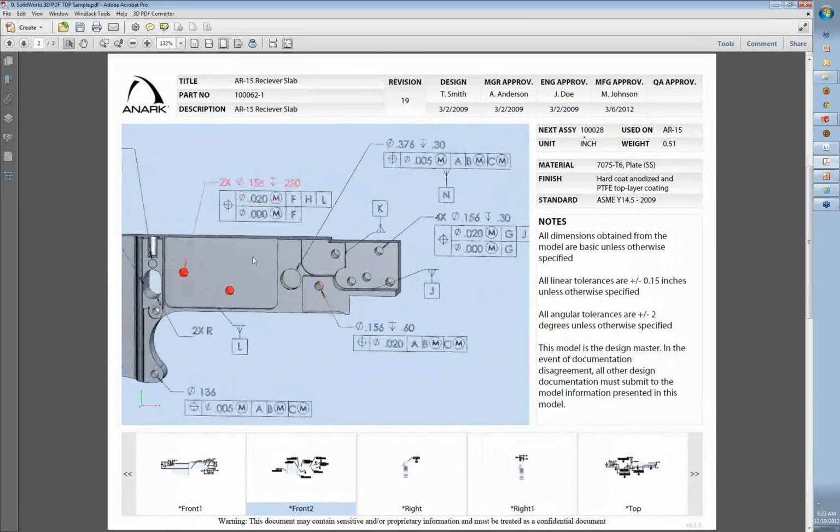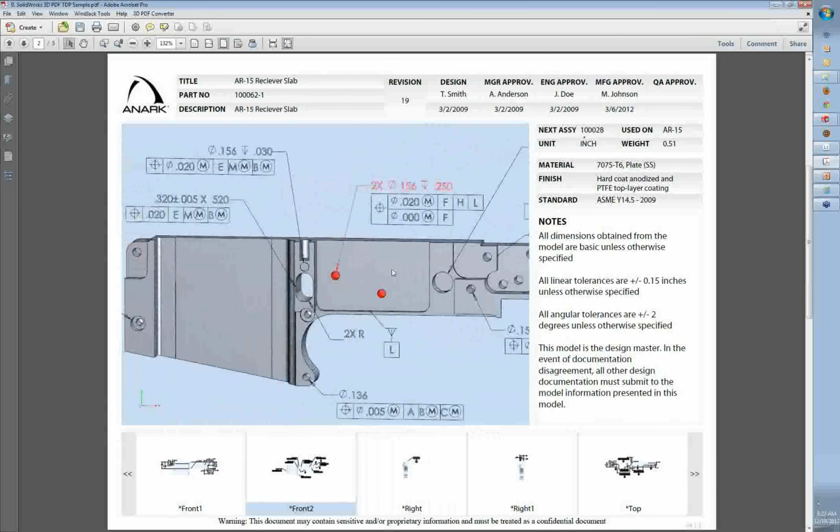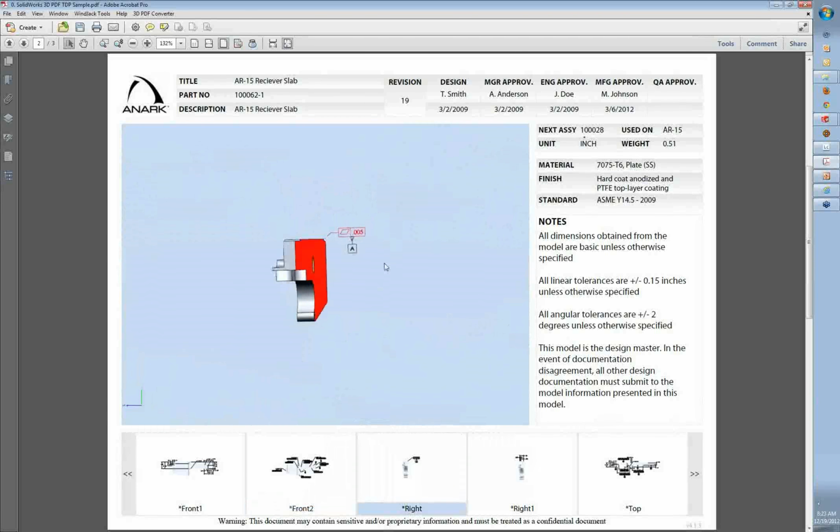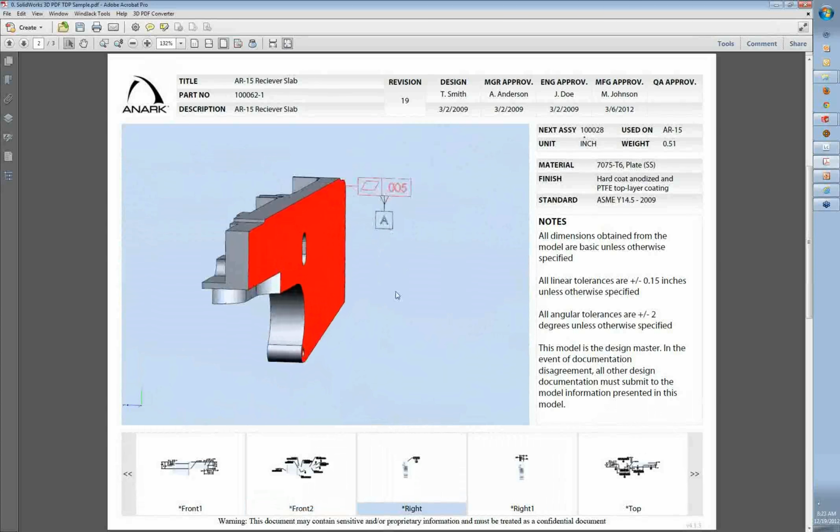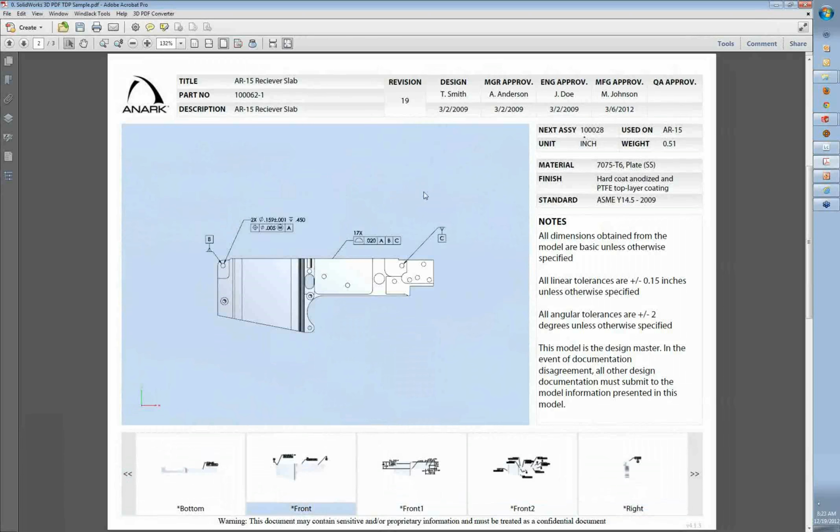Go ahead, Chris. So, Paul, you're showing really the power of the PDF format. Again, you're going to show how we generate this from SolidWorks. But what's cool about this is for the non-engineer, the non-SolidWorks geek, this is very easy for somebody to navigate.